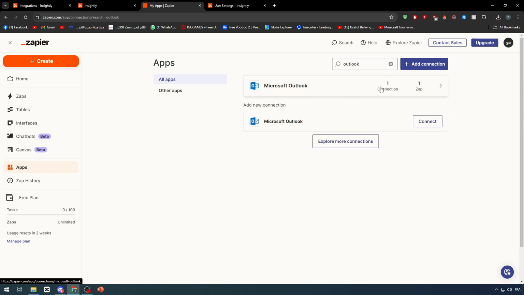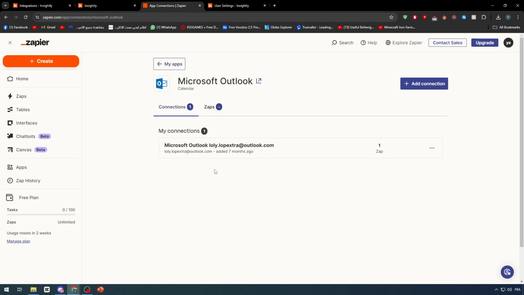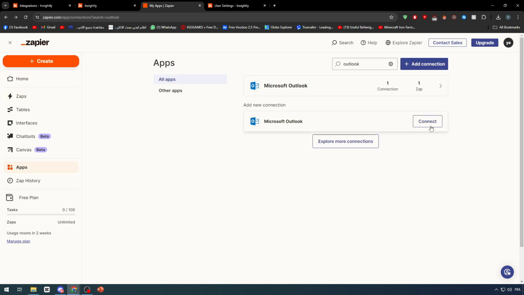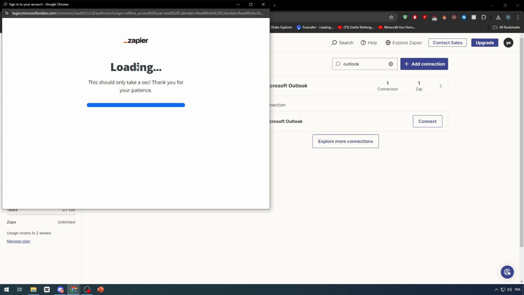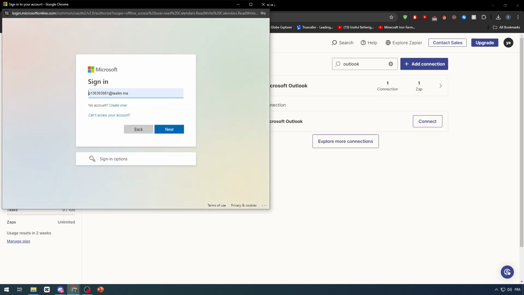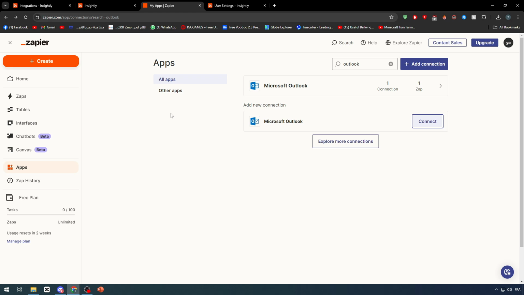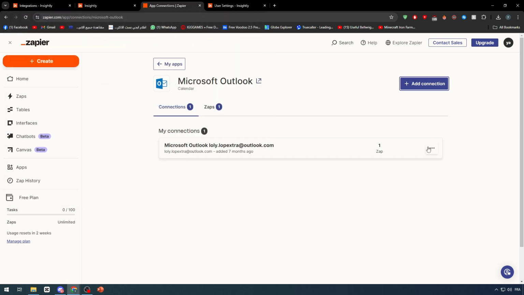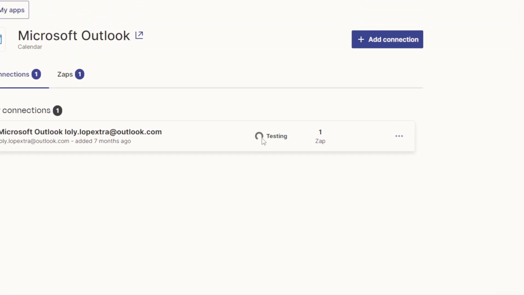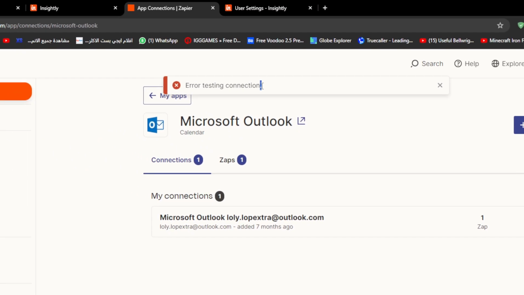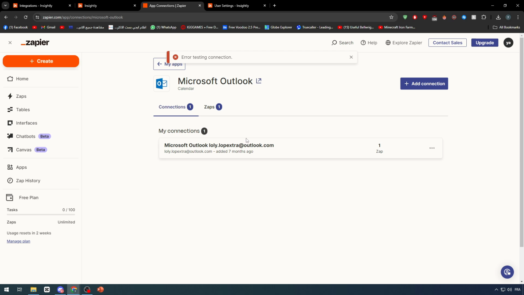I have here my account already connected. I don't have to redo it again, but you guys have to redo it. As you can see, you can go to Microsoft Outlook, click on connect, choose your account, put here your email and password, and then you will be able to get to the next step, which eventually is gonna give you the access to Outlook. As I see here, let me just click on test connection right here as well. Test connection, and there's an error testing the connection. That means I have to redo the connection, since this account was added 7 months ago, so I have to re-add it again. Now for this part we are done.